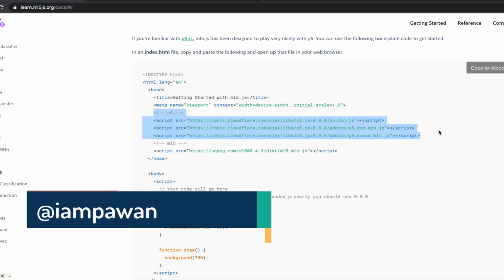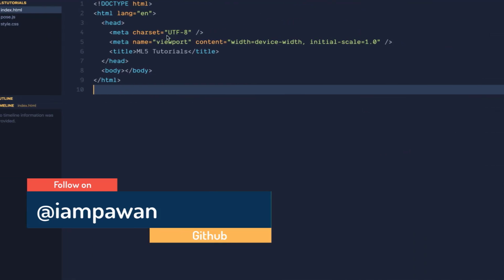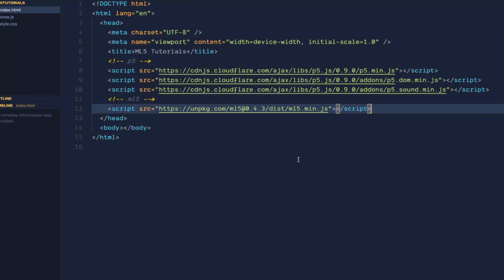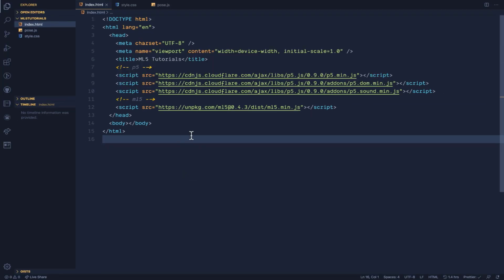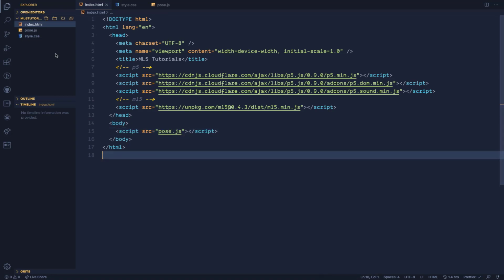So we are gonna use this, and then we can also use this machine learning, and we will paste it inside our head here. So I can say like this. Yes, so this is how we will get this particular machine learning thing. Inside the body I want to use this pose.js file, which I have just created.